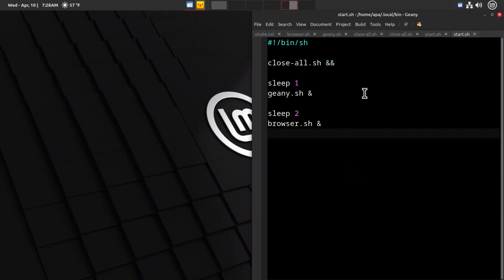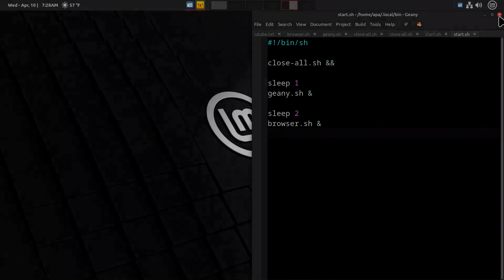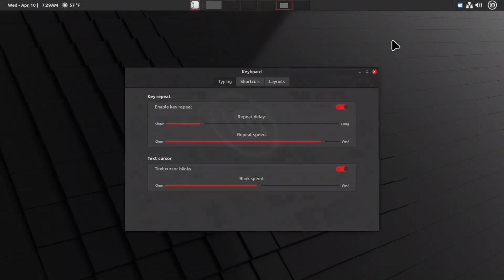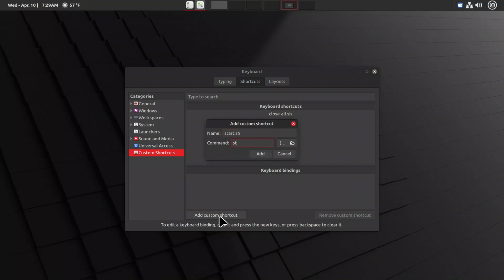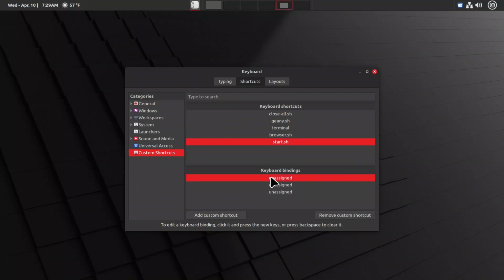So now this works. Okay, what we can do now is bind this start.sh to a keybind. We go to the shortcuts again, then custom, and then we're going to add a custom shortcut. So start.sh, start.sh, and add, and then here we're just going to assign Super and I.